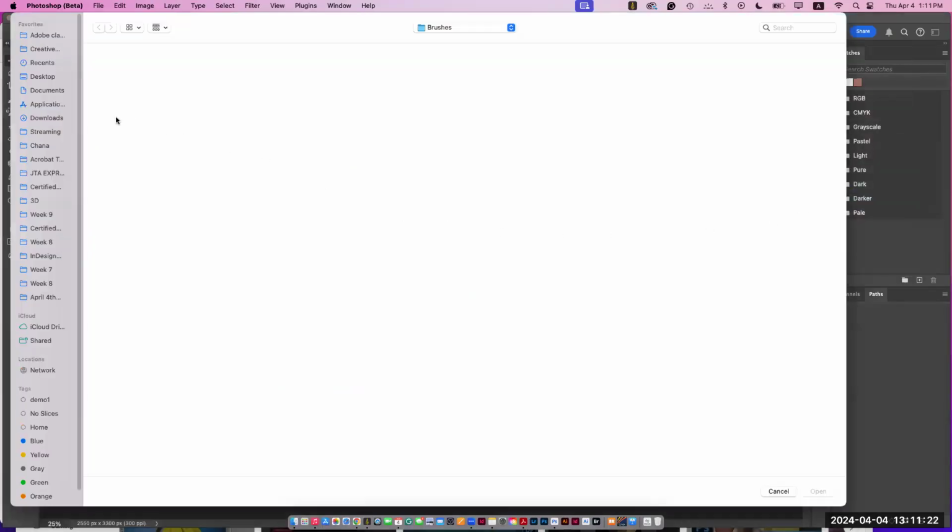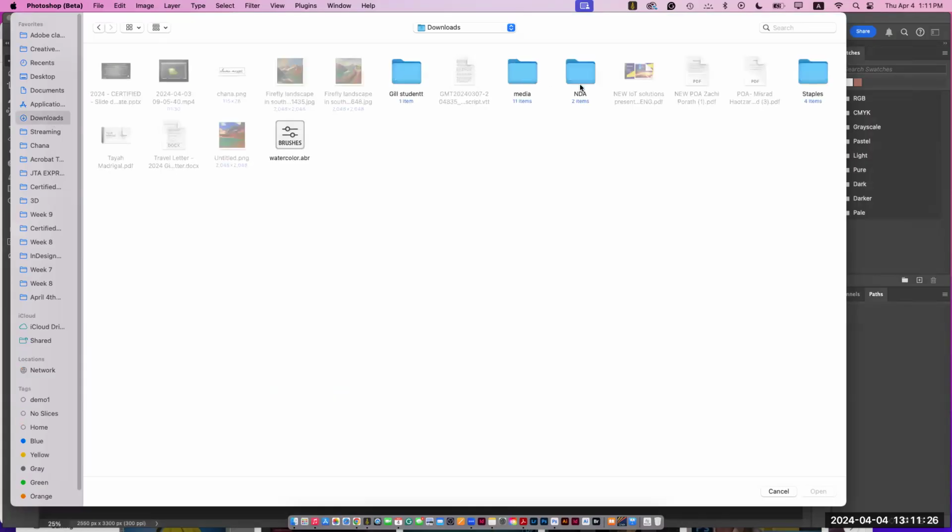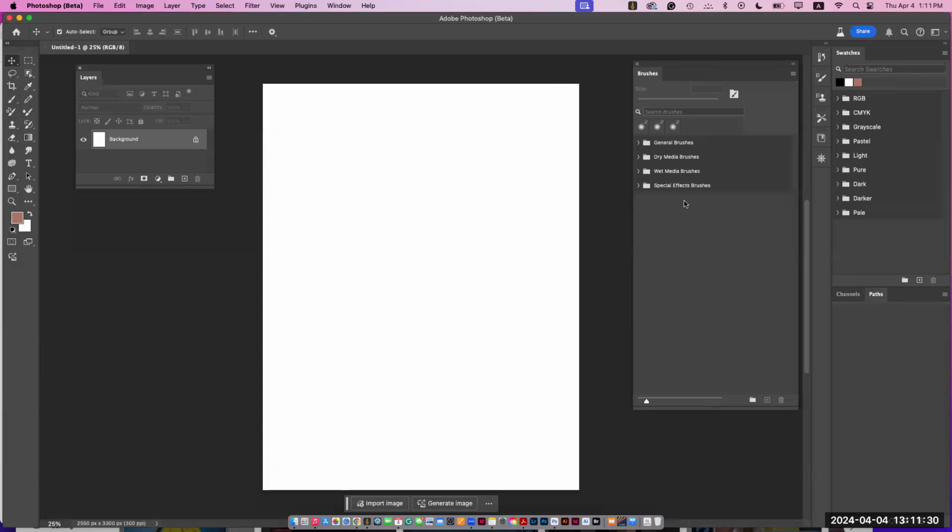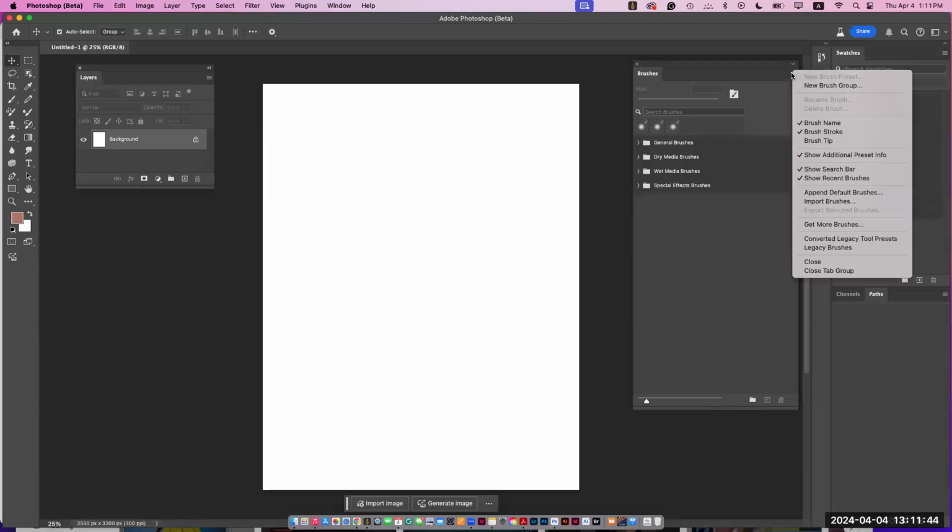And then I'm going to go back here to my downloads, and I see watercolor brushes, click open, and then you can see that I have the imported brushes right away, and I can start working with the brushes. So you can actually download stuff that you have.